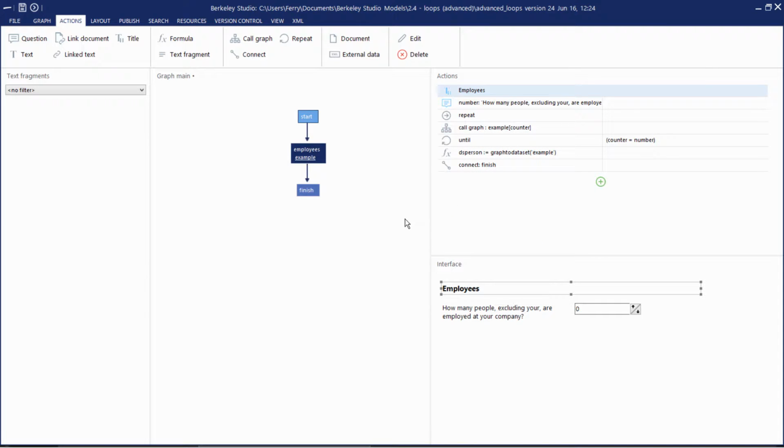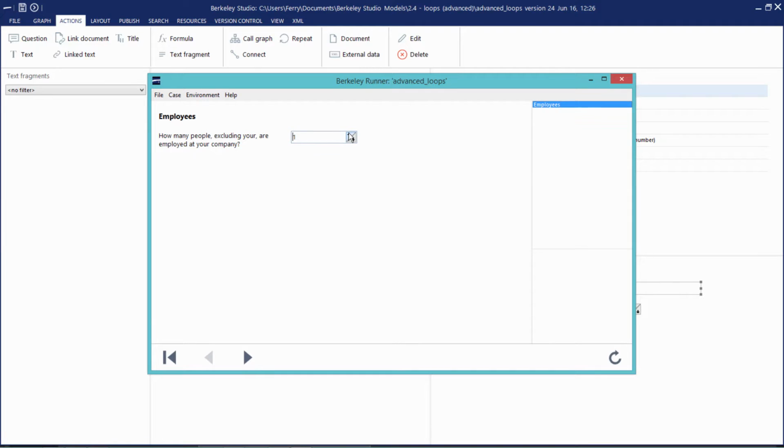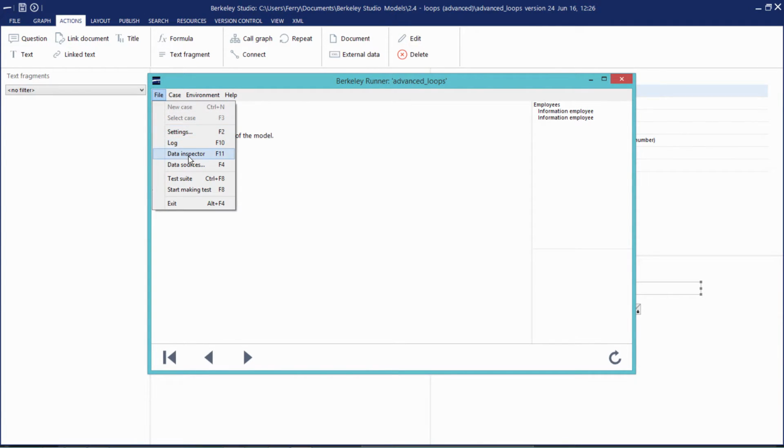If we now save the model, run it and insert some data, we can inspect the dataset. Move to the File window in the runner and select the Data Inspector, or simply press F11.